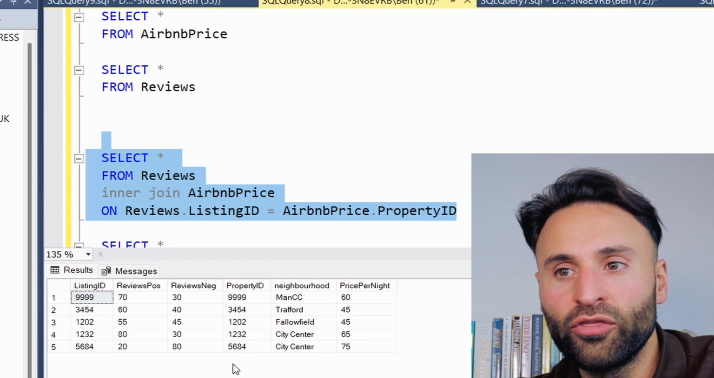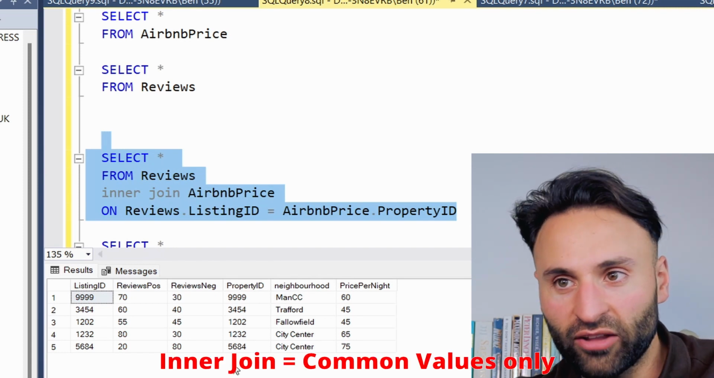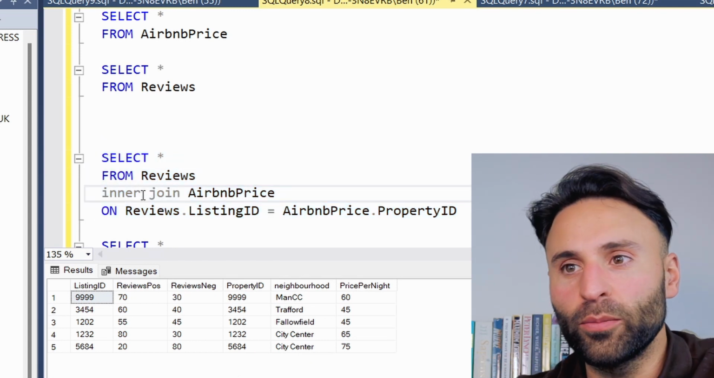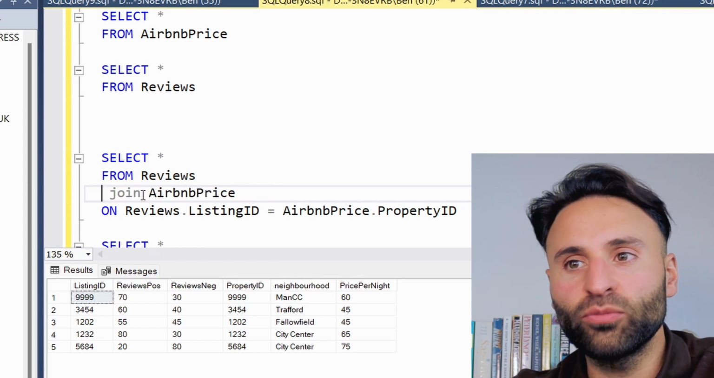And that's because the inner join only merges together common values. And that's really a key concept there of the inner join. Now, this is really interesting to know because we're actually losing data, and sometimes that's okay, but in this case, we don't want to lose data.